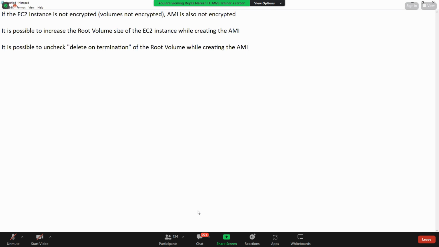Can someone answer that? Is it possible to decrease the volume size? Yes or no? We have so many people. Yes or no? Be confident. That's what I'm saying. Is it possible?